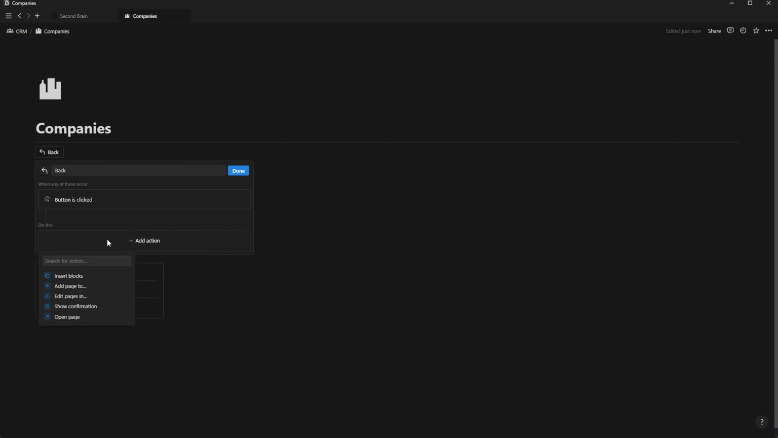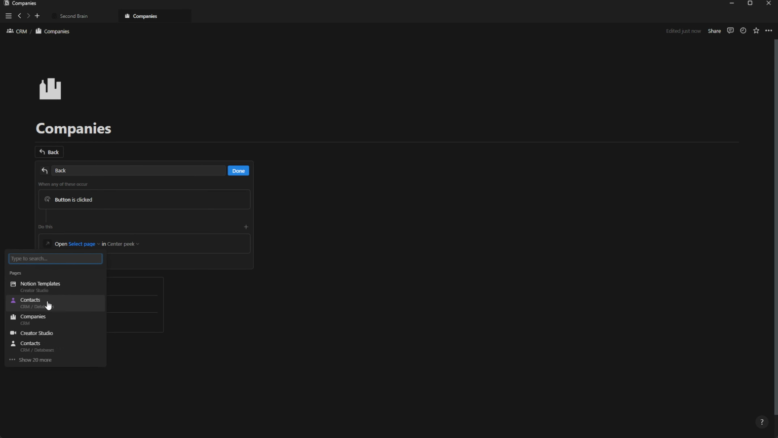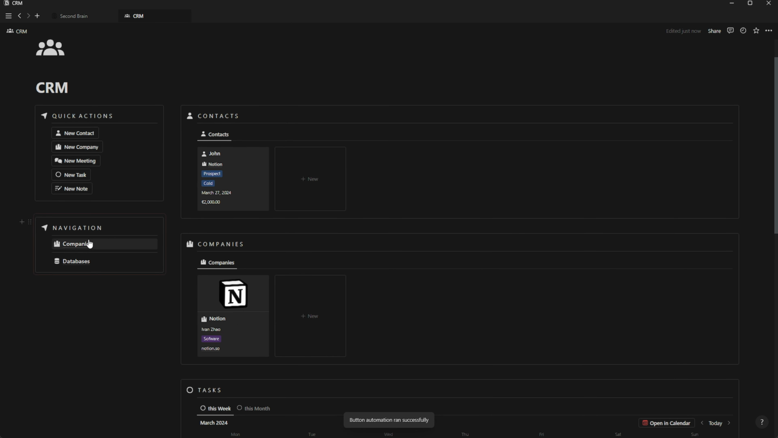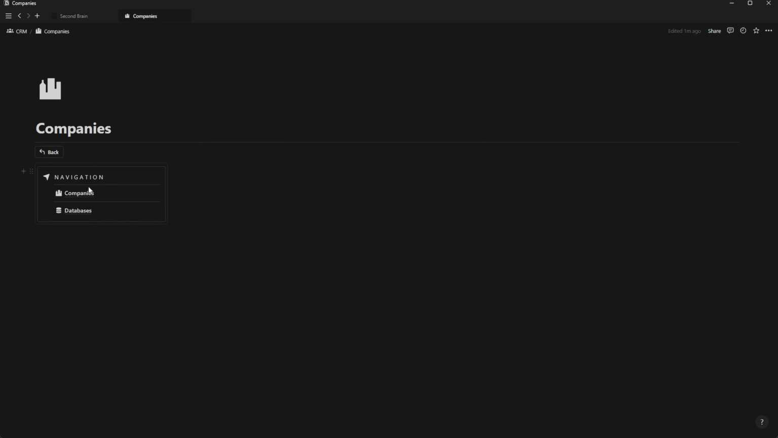And the action is gonna be open page, select page. It's gonna be our CRM in full width. So if we test it, we go back to, I think that's cool.